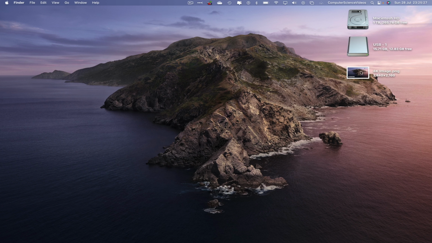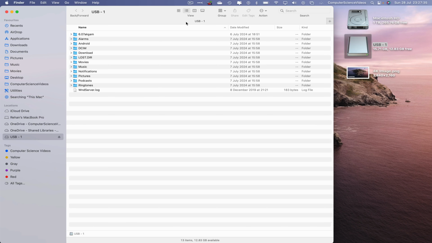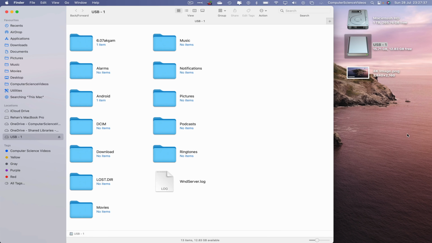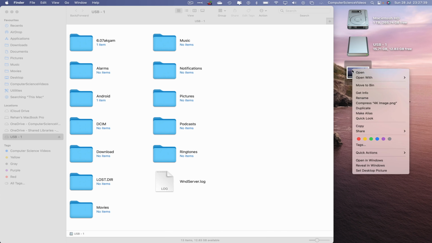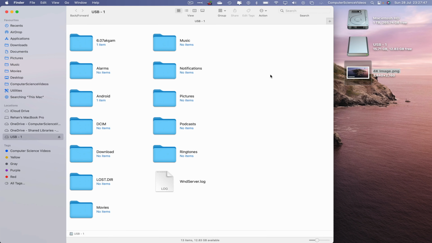Open that up. Increase the Finder size. Let's now change the view of the icons. Go back to the desktop, highlight that image, right click, copy, go back into the USB via Finder, paste item, and there we go. We have transferred an image from the Mac computer to our USB flash drive.